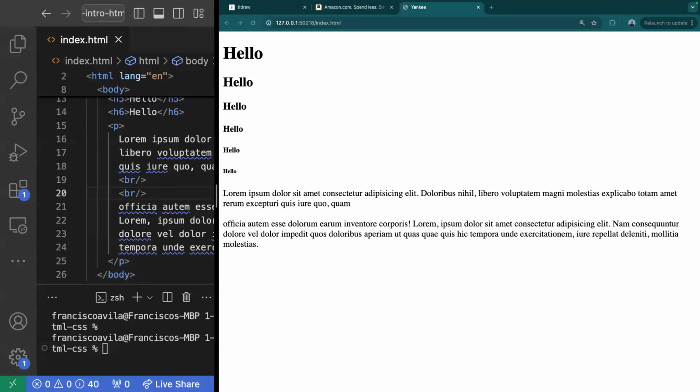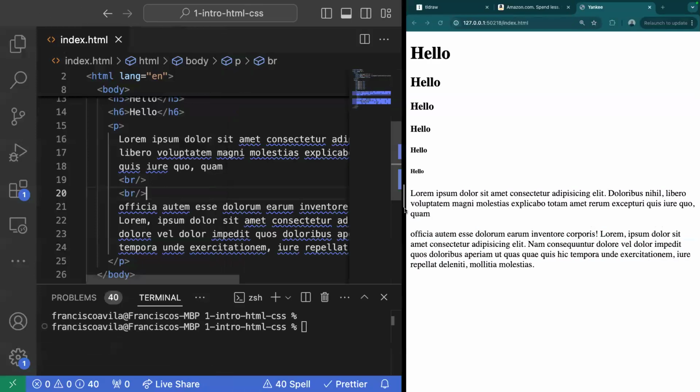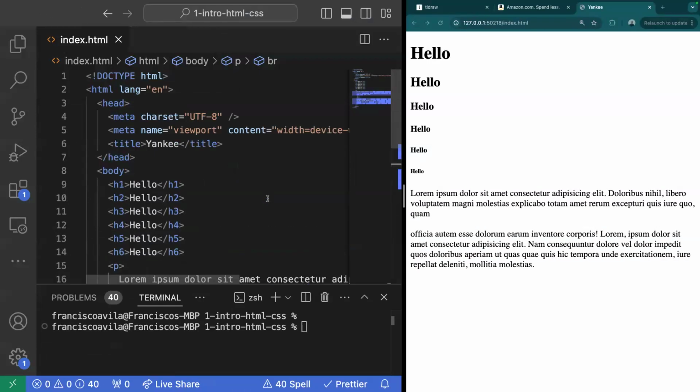There's quite a bit more that we'll go into here shortly, but before I move on, does anyone have questions regarding the H1 tag, the paragraph tag, or the line break tag?